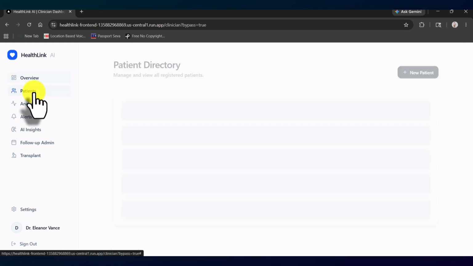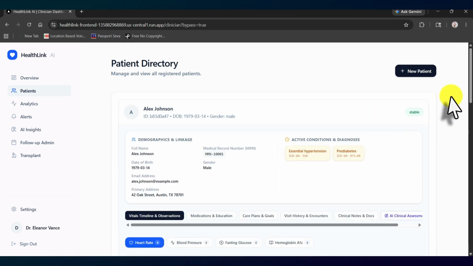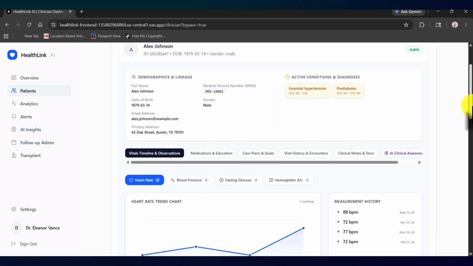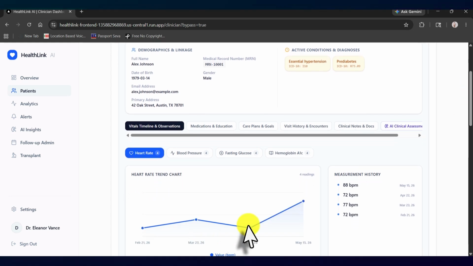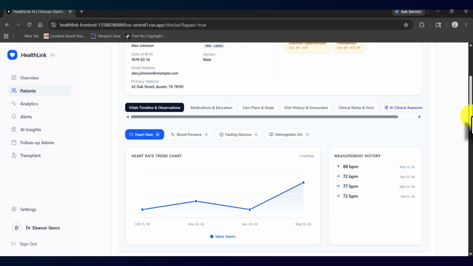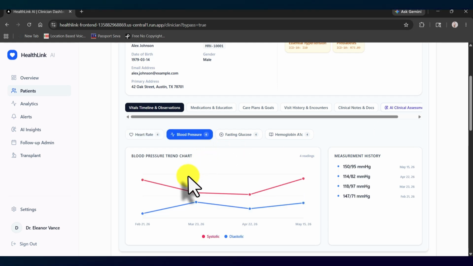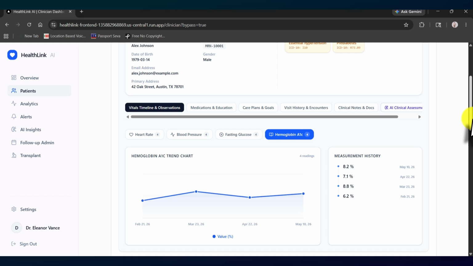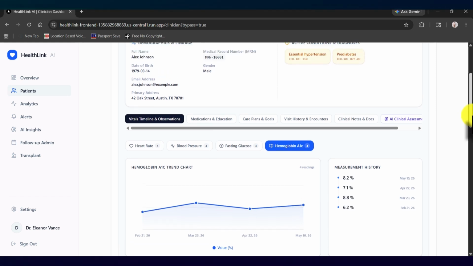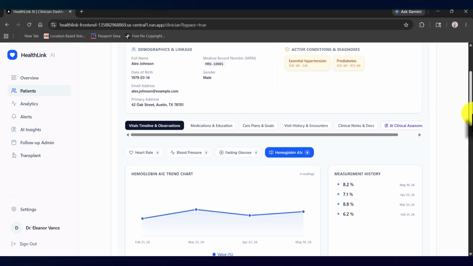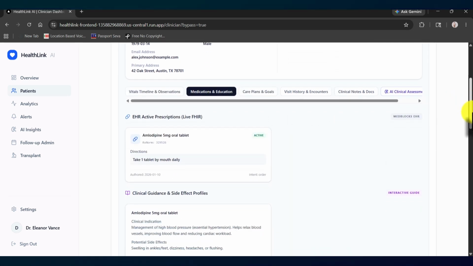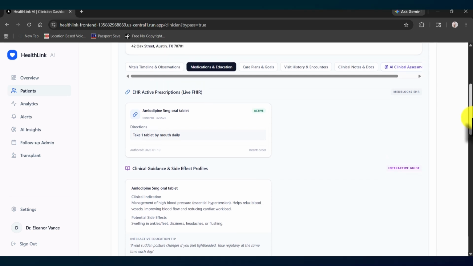Now we go to the Patients tab. Here we get the demographic details and active conditions. You can also see how the heart rate vitals recording has been, blood pressure over time, variation in the systolic and diastolic blood pressure, fasting glucose, and hemoglobin. All these are captured over time, giving information on the patient's journey. We also have the medications recommended for the patient, and also the clinical guidelines.